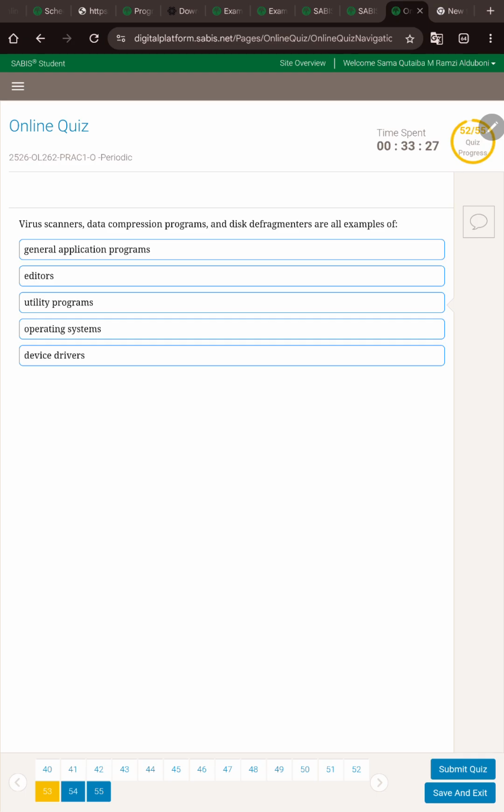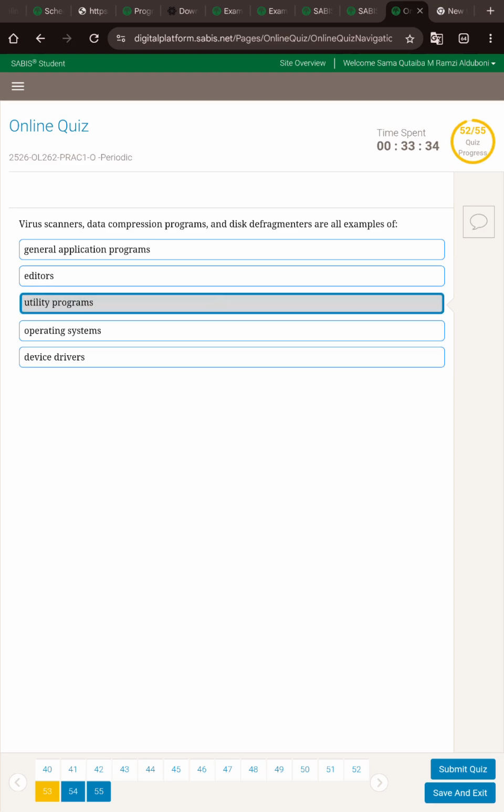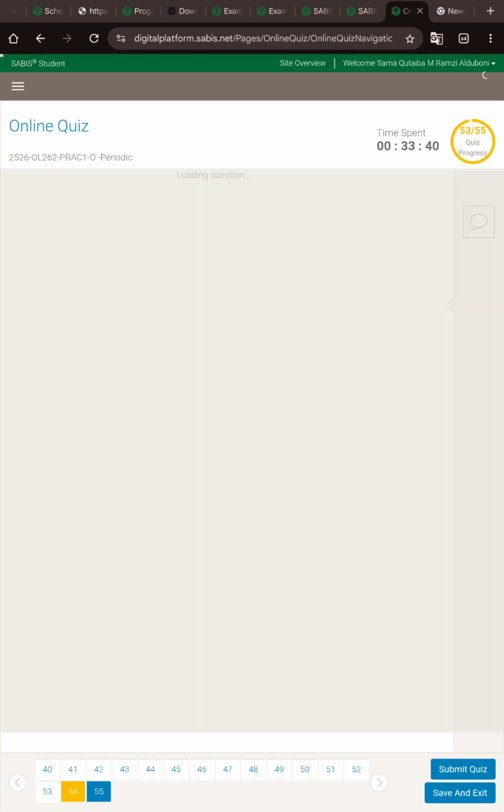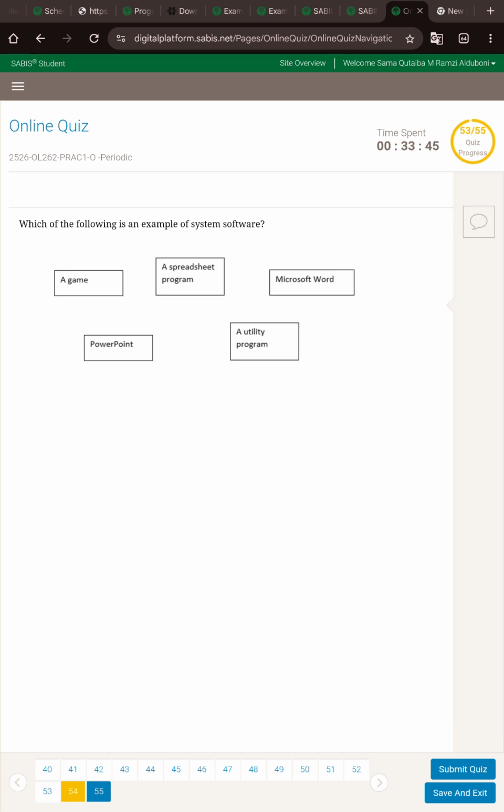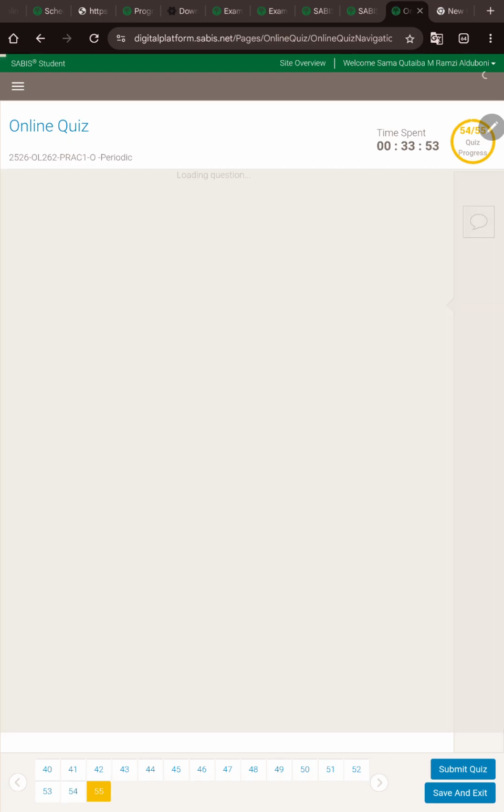Virus scanners, data compression programs, and disk defragmenters are all examples of utility programs. These are small tasks that help the operating system function. They're a type of system software as well. Which of the following is an example of system software? Utility program. Yeah, the rest are all application software.